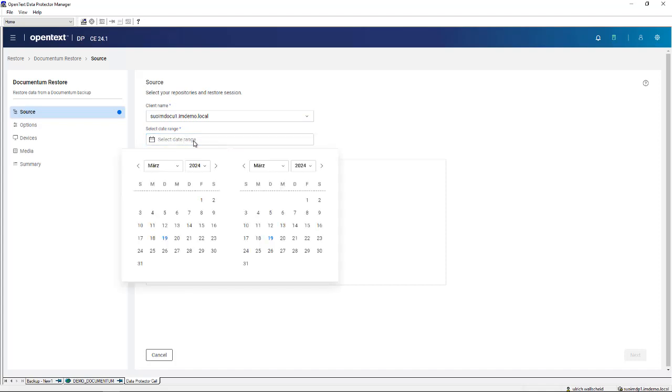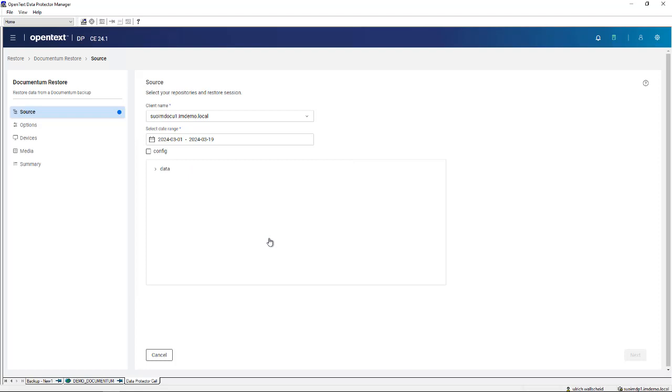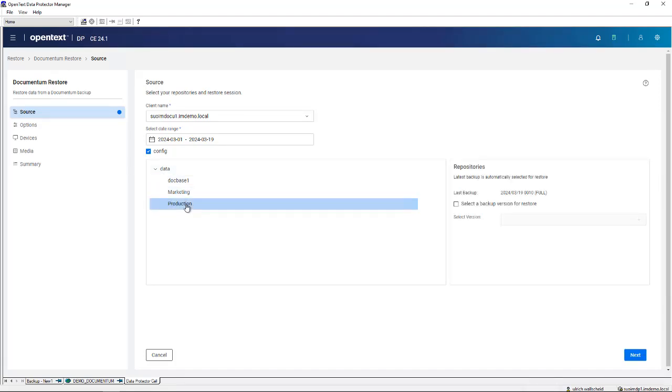You also give it a date range, because you could have done a lot of backups, and they can be of different types, like full or incremental. You pick whatever you want to restore from that time frame. Let's say you want your config data back, and you want one or many of your databases back. First of all, we pick one of the databases. On the right-hand side, it will show the repositories belonging to that configuration, and it will automatically select the latest backup that has been done.